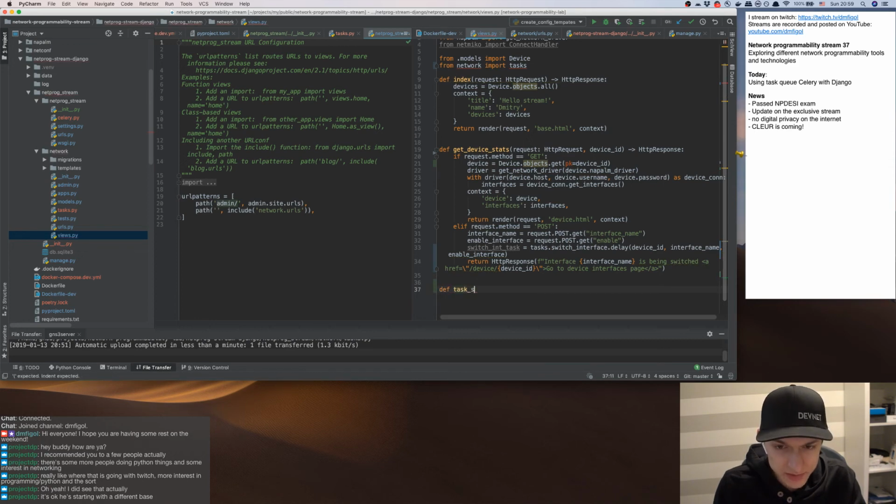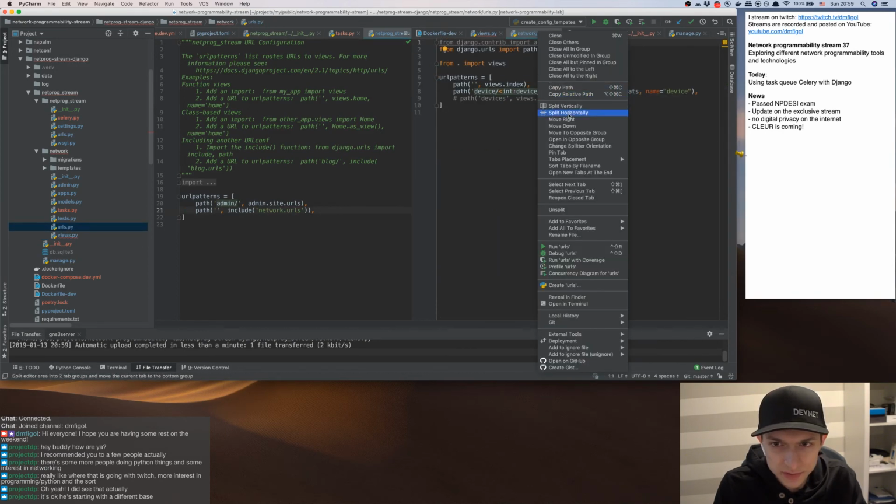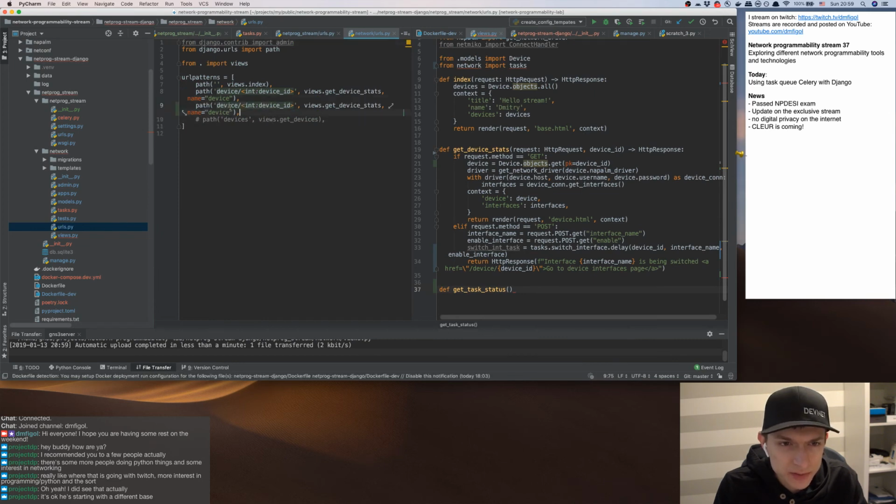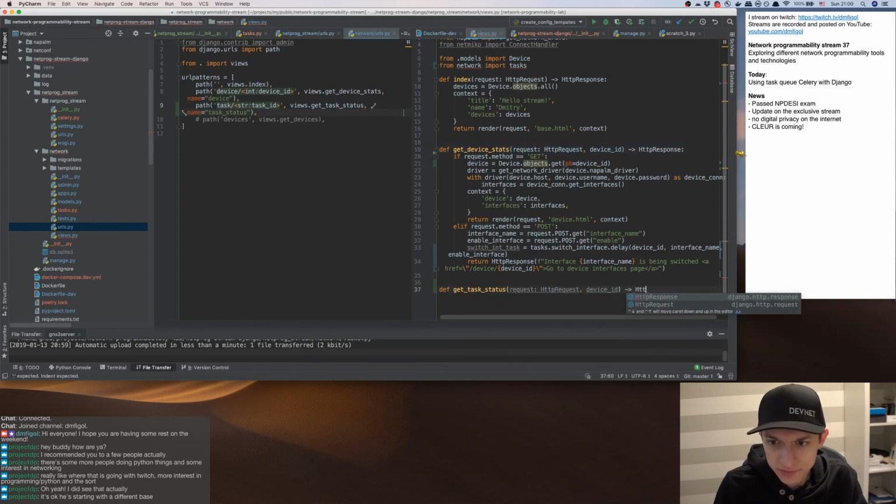Def get_task_status, and then we are going to get the task ID, and I think it's going to be a string or something. So we also have to go here, to the URL patterns. Here we are going to have task, and then you put the task ID, which should be a string. Then we are going to do get_task_status. You receive a request, and then you return an HTTP response.